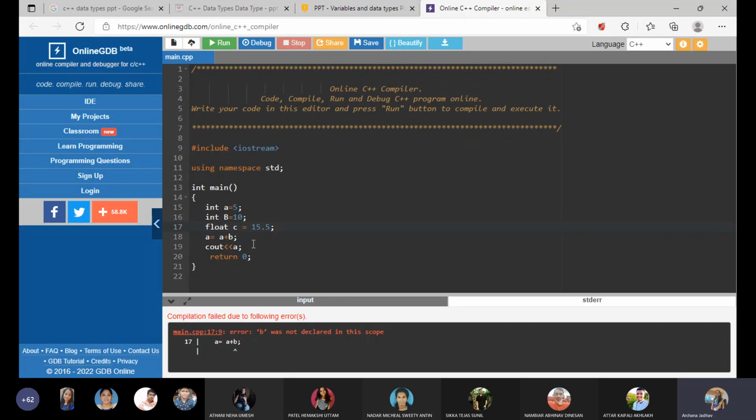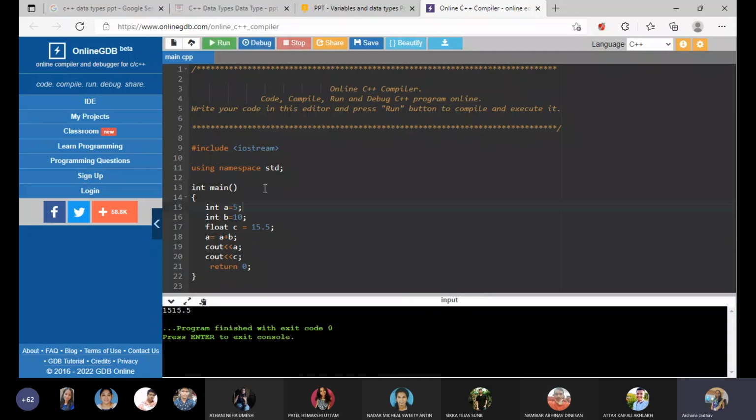Now here there is no need of, like in C, what do you do? To print a float value, you write %f. Yes or no? Yes, students. But that is not required in C++. You can simply write cout C, so it will print the value of C. What happened? Okay, this will change. Got it? So first 15 is the addition of these two, and second, 15.5 is the value of C.